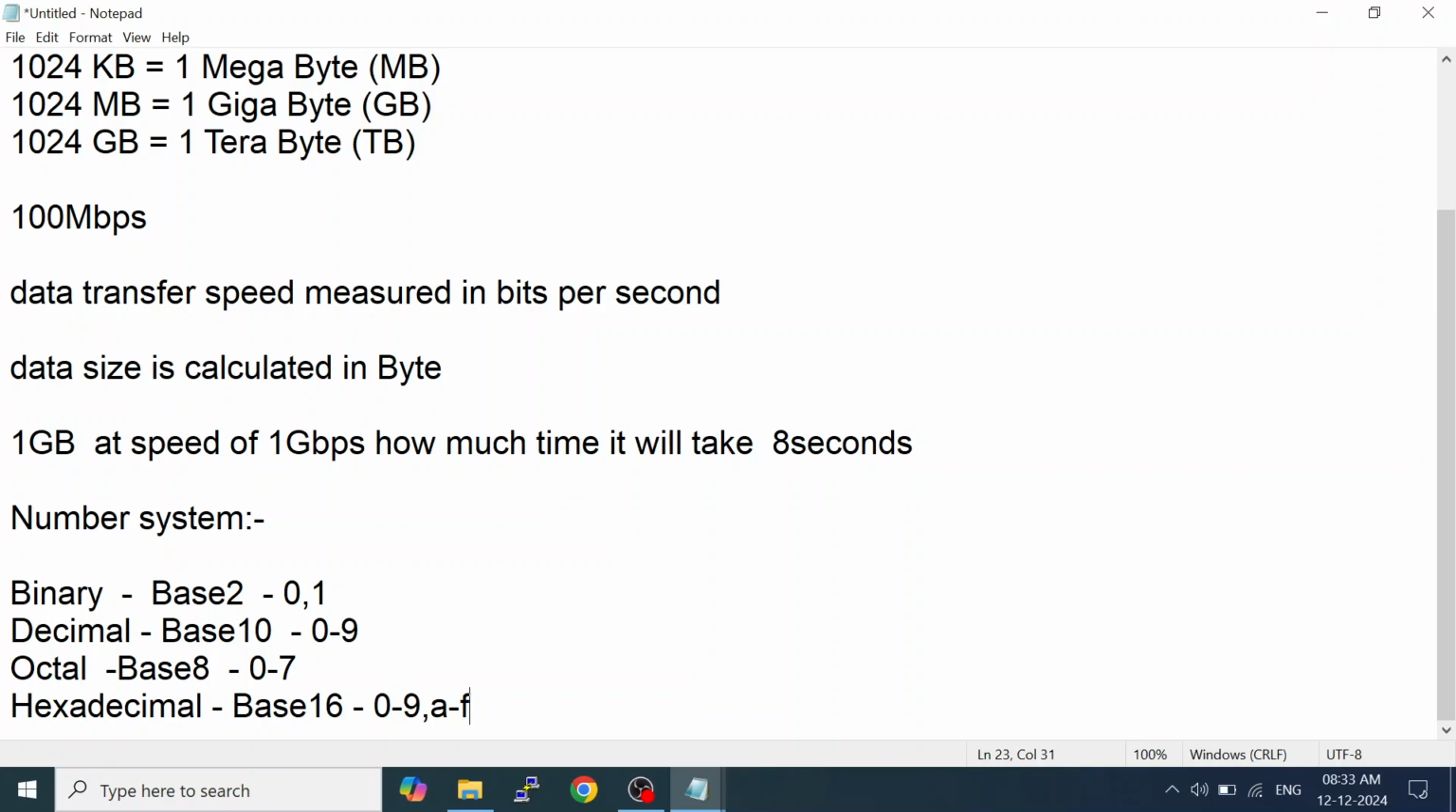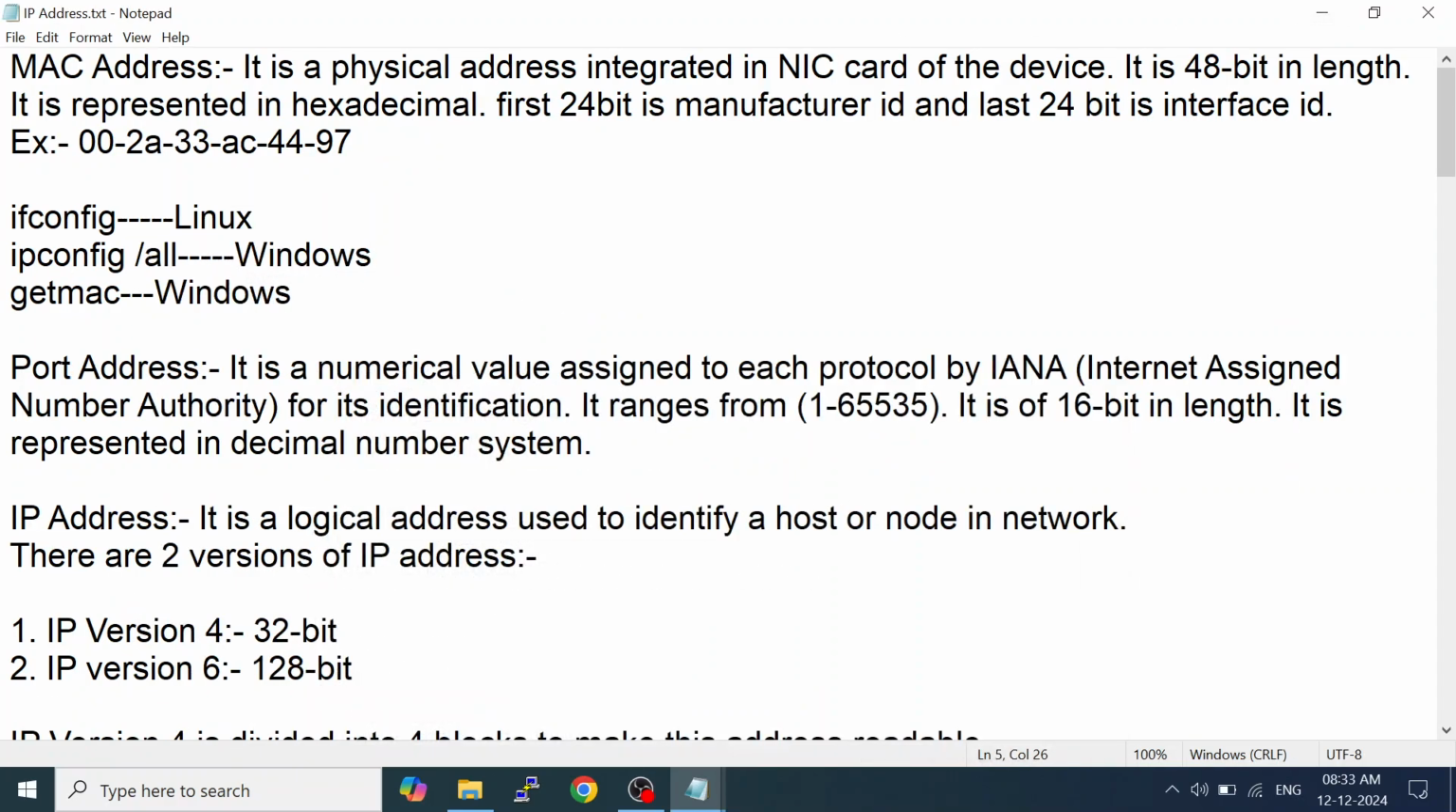Done this all. So I hope now the data units and number systems are clear. Moving to MAC address. So it is 48 bit in length, represented in hexadecimal or written in hexadecimal. This line is clear for you all?